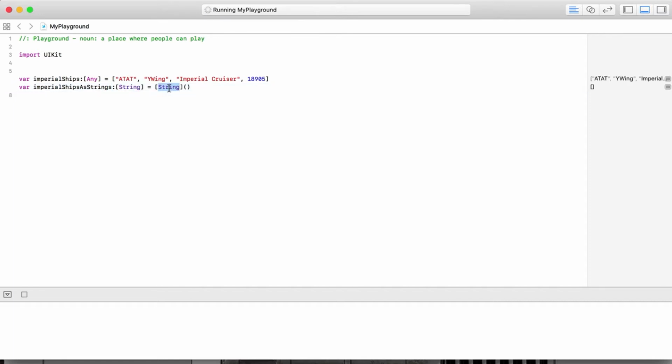Okay, so basically, anytime you see these opening and closing straight brackets over here with the type in here, that means that type of array is going to strictly take string types, int types, whatever it is.